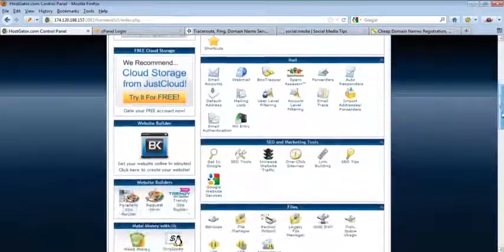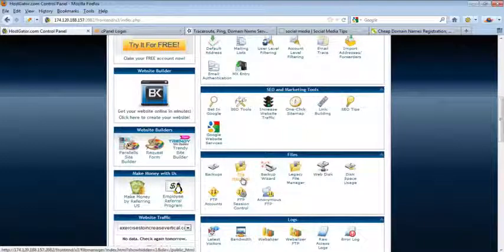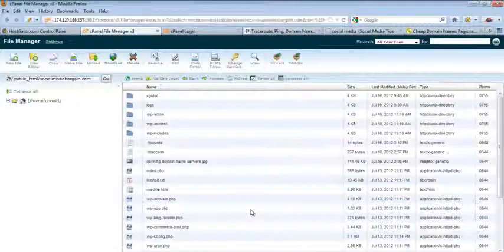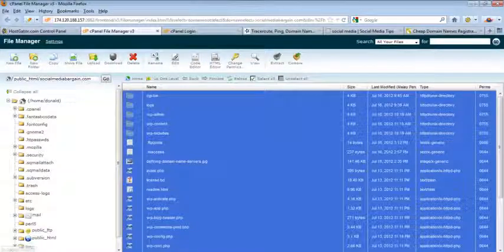Look for a section called Files. Click on File Manager and go to the document root for the website that you want to zip the files. In this case it is socialmediabargain.com. Click Go. Again, double check to confirm that the domain name is correct. If everything is correct, then I just click select all. So I select all the files inside this folder.